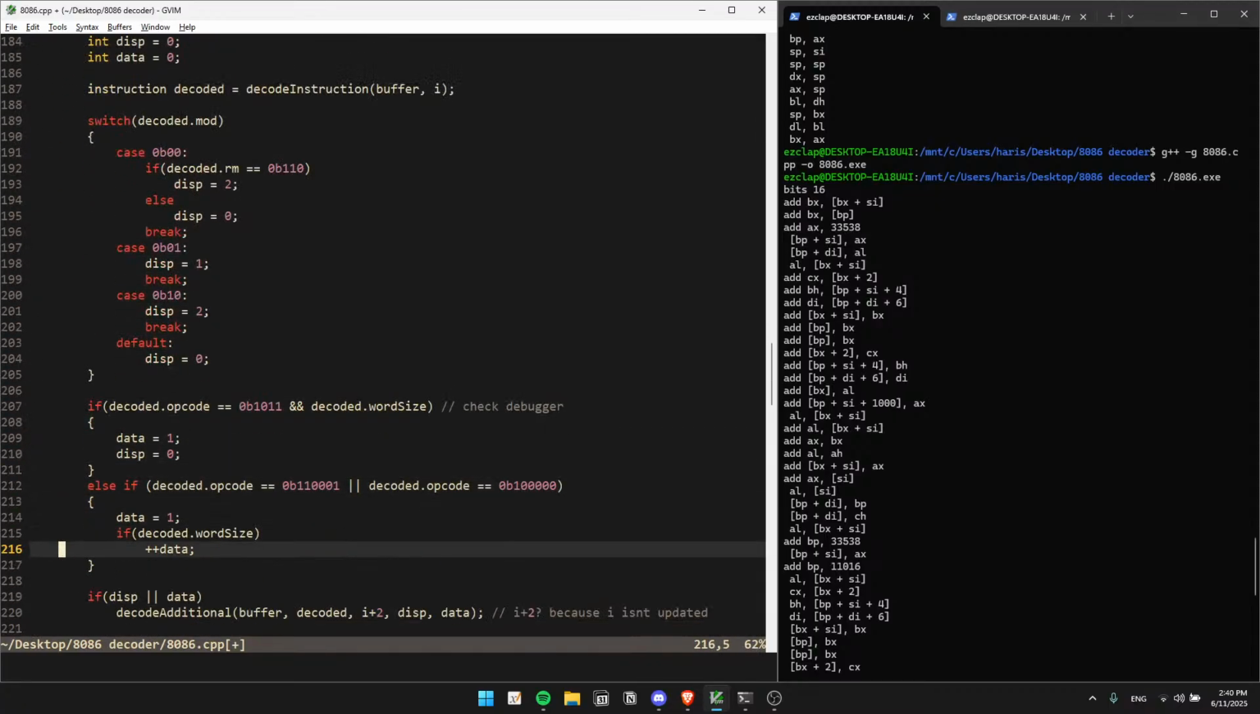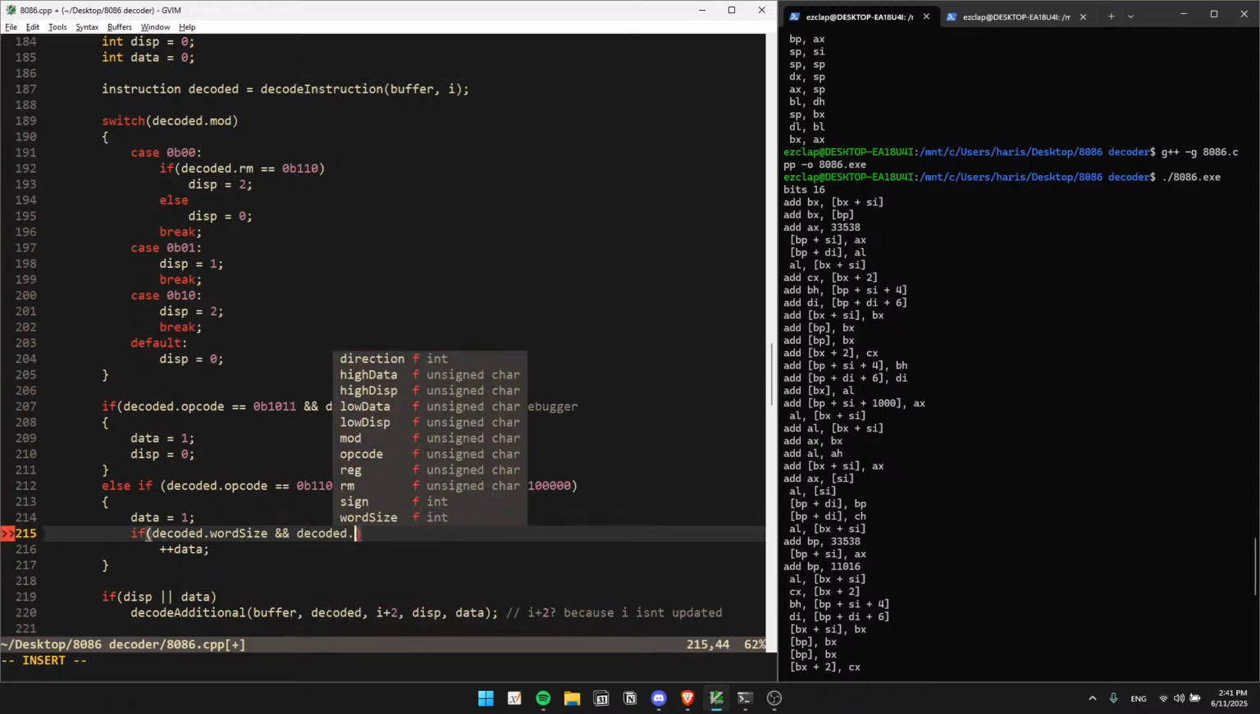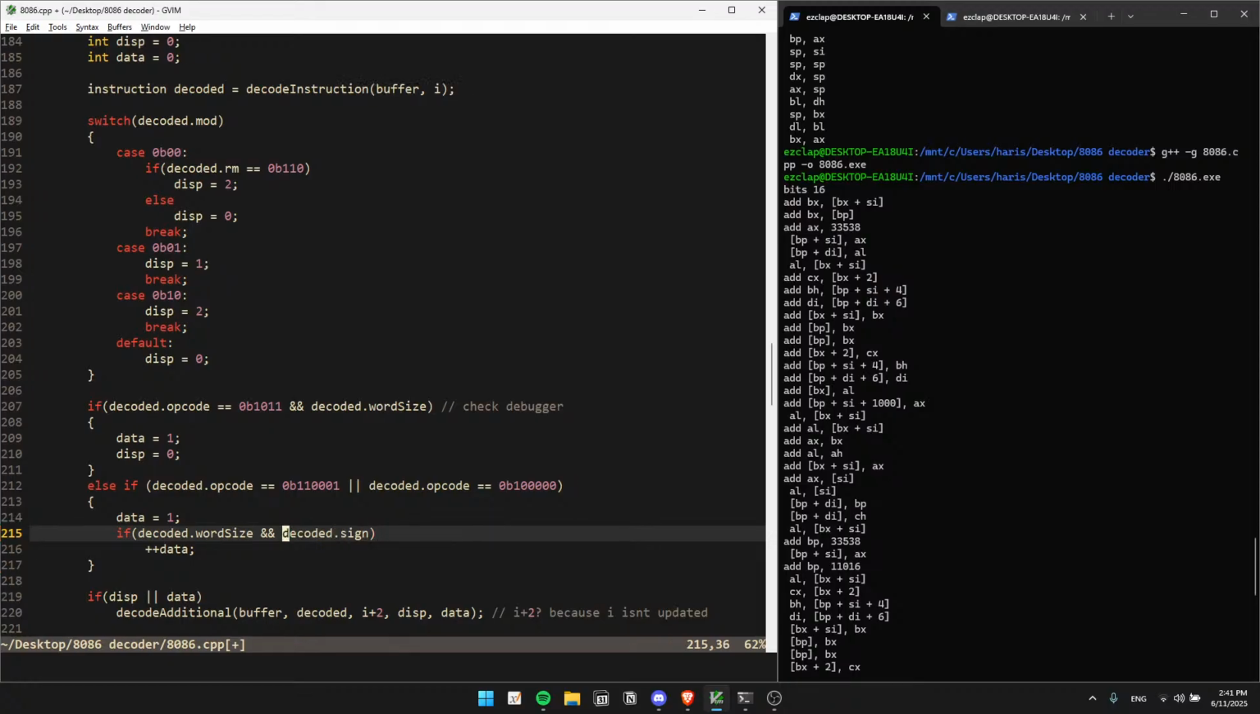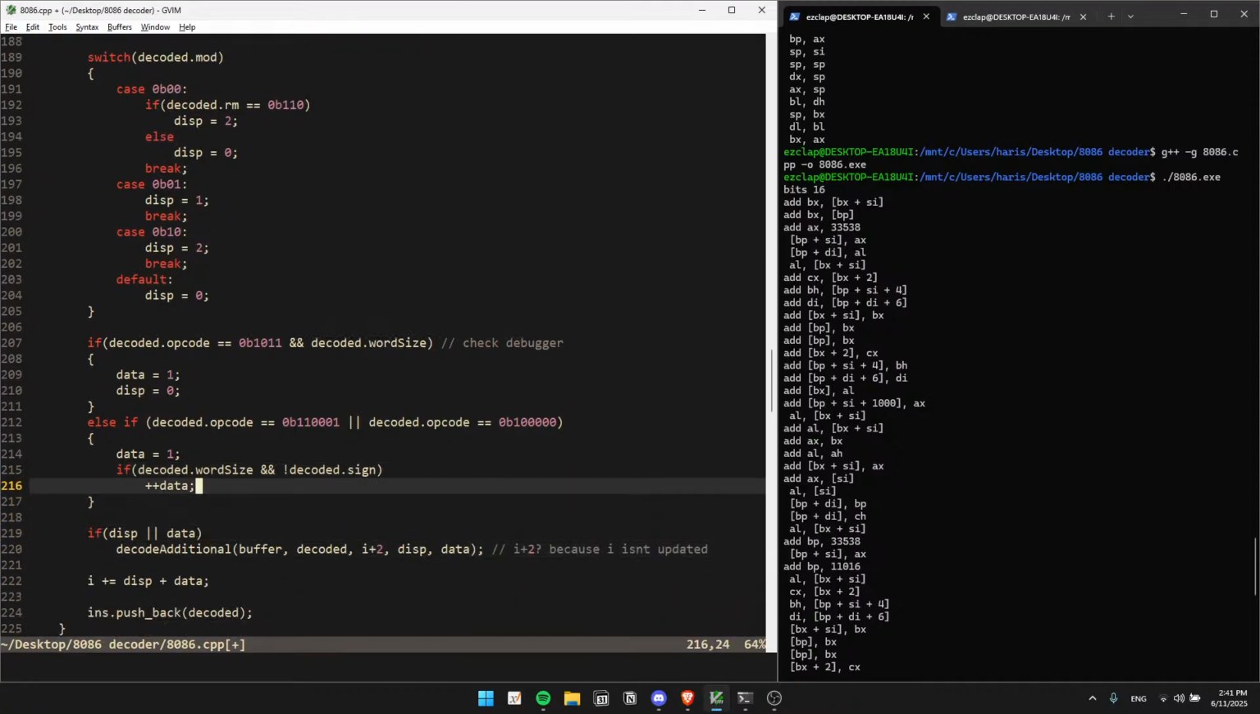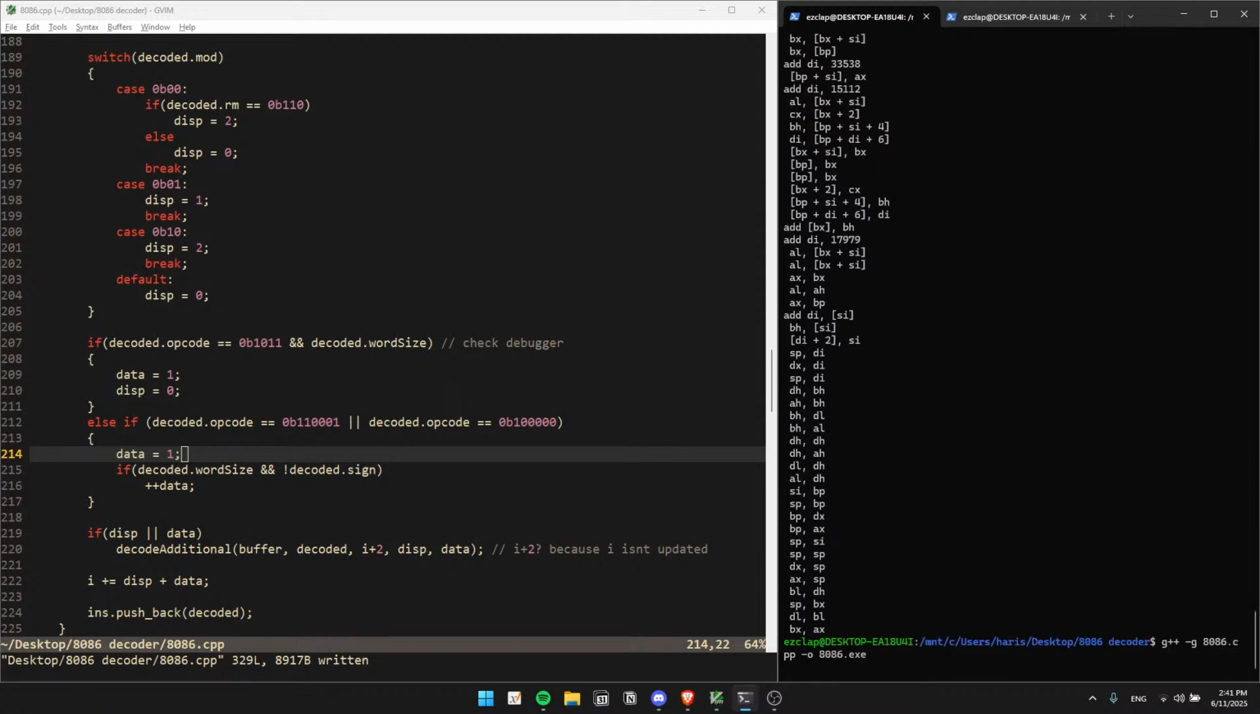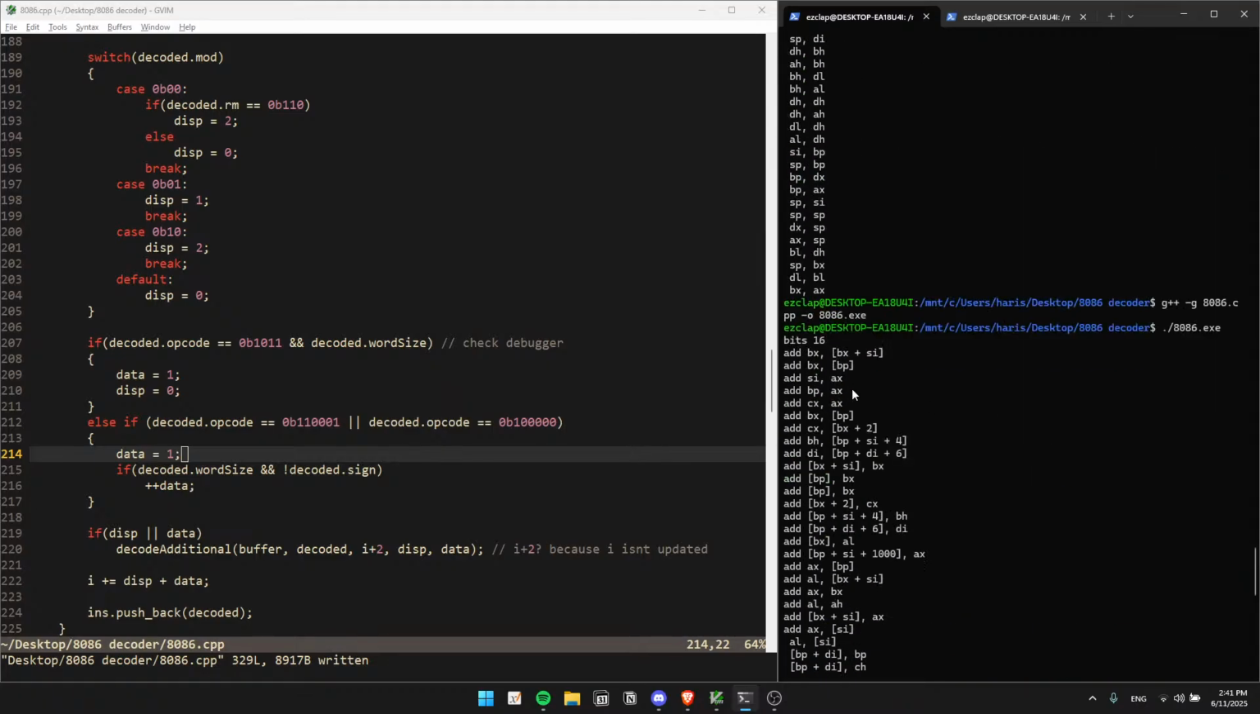Yeah, this is, it's only if decoded.sign is this, we do that. It should work, but I need to fix something. See, now it works. Kind of. It doesn't exactly work, but it kind of works. At least the registers are fixed. They're coming in. BP, CX, BX.